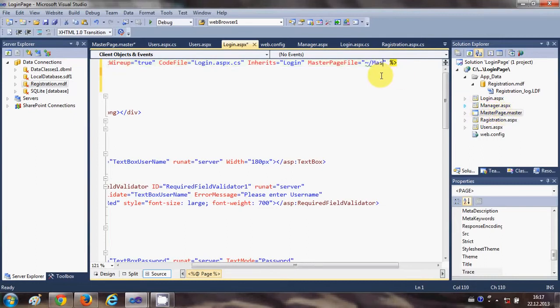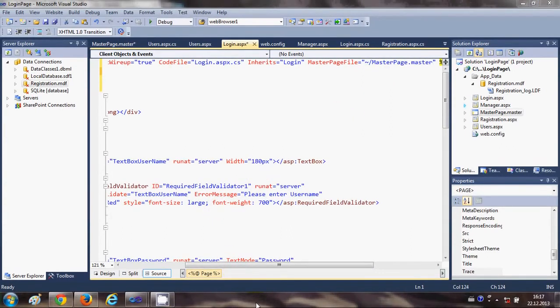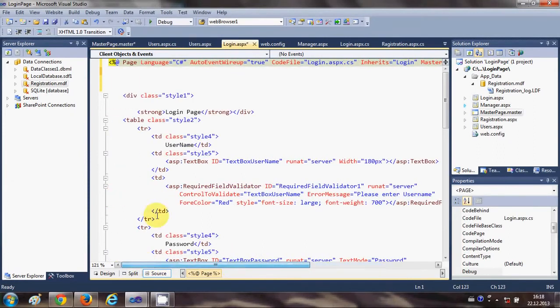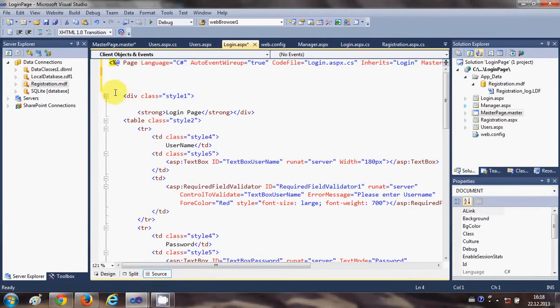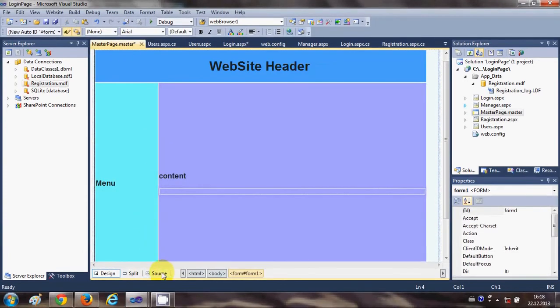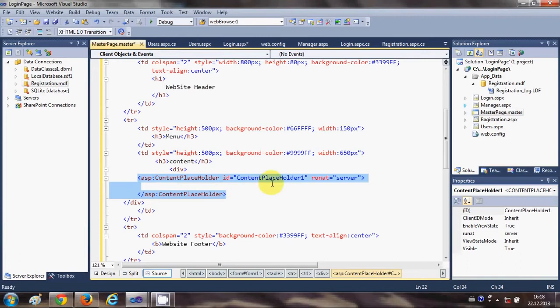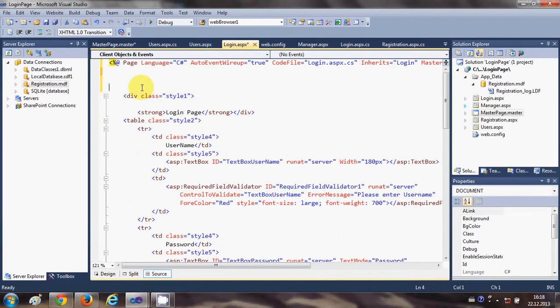So I'll write master page dot master. Okay, so once you have given this master page dot master link to your login page, we just need to define the content placeholder here also in your login page. If you remember, in the master page we have defined this content placeholder. So we are going to use the same content placeholder ID and this server from here, and we are going to write it here.